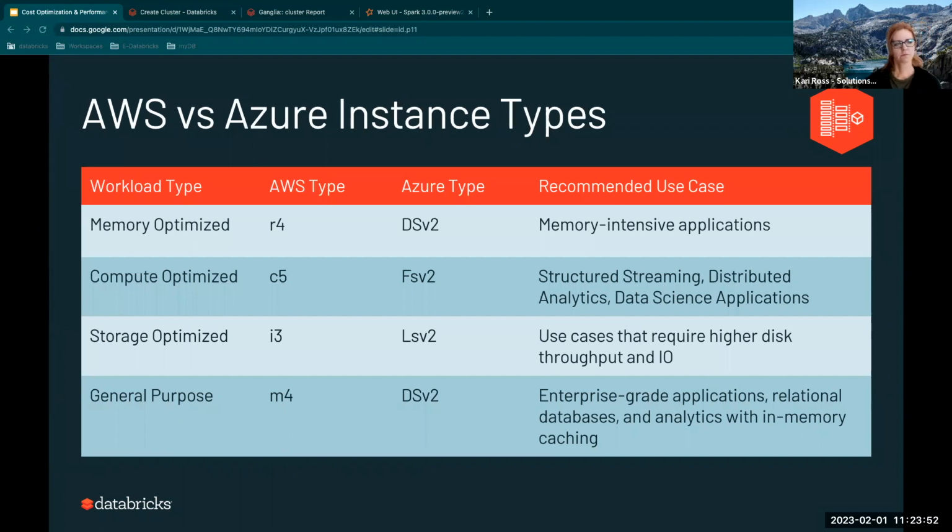So this is what someone was asking before. This goes for drivers or workers, but this is just an example of a couple of the AWS and Azure instance types and when you would look at those recommended use cases. The link I have in the document goes deeper into the whole laundry list of the different memory versus compute optimized.